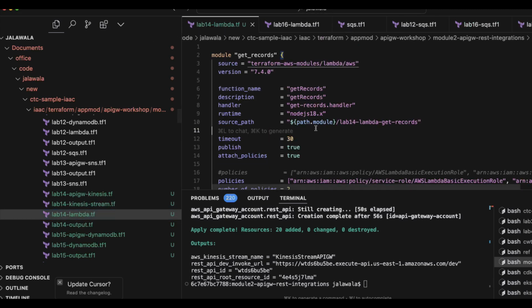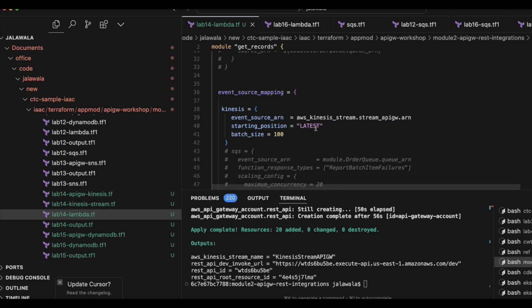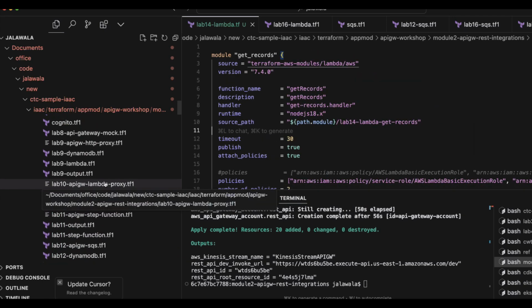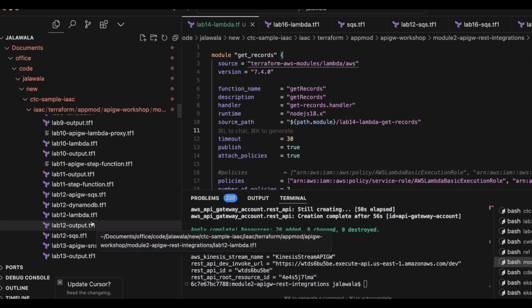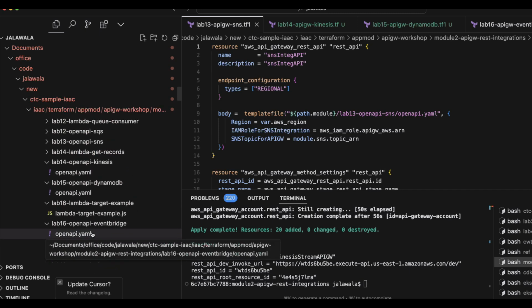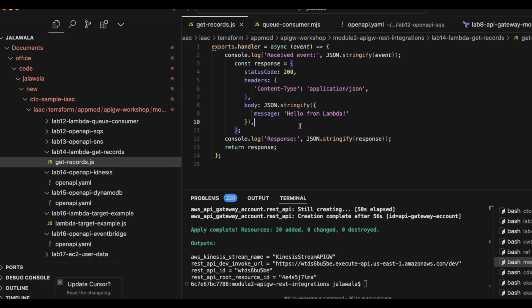And the Lambda function basically reads the records from the Kinesis stream. It's a simple Node.js function, and if you want to look at the code, we can see that in this folder, Lab14. This is the Lambda get records function. It's a simple Node.js function to print the incoming data.